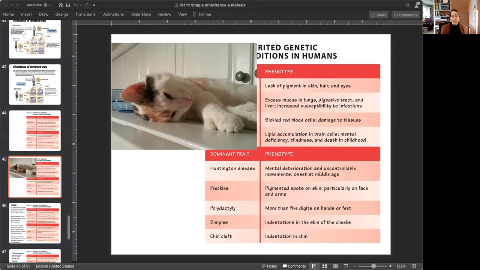traits. Sorry, just trying to rearrange my Zoom. Okay.